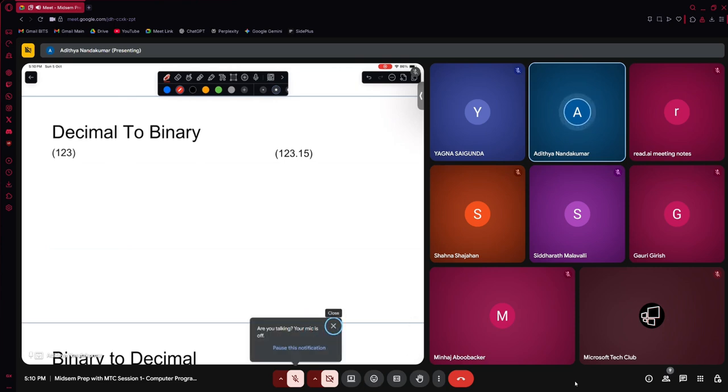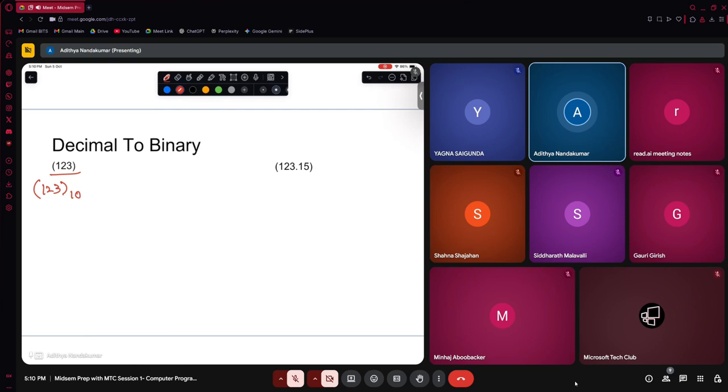The first problem that we have here is this number, 123. The way you would write this is, we'll have this number, and to denote that it is decimal, we'll write it something like this, base 10. Now the thing is, we know the weight of binary is 2. So what we'll do here is we'll simply repeatedly divide this number by 2.